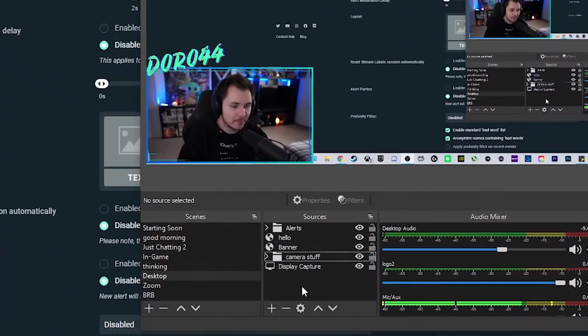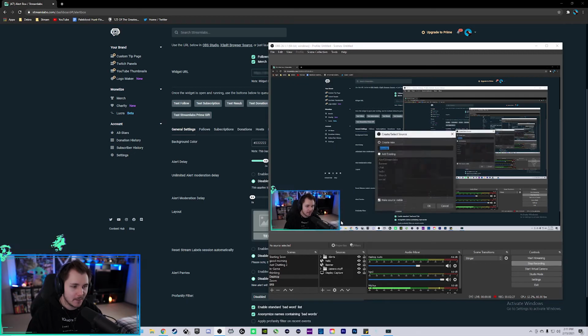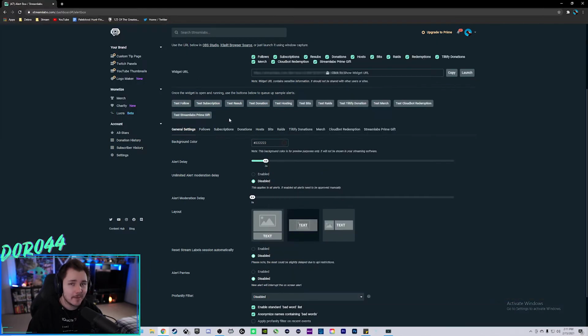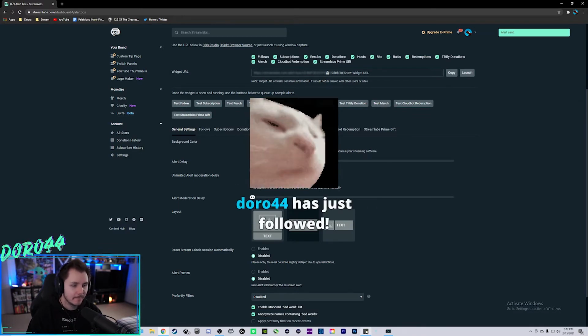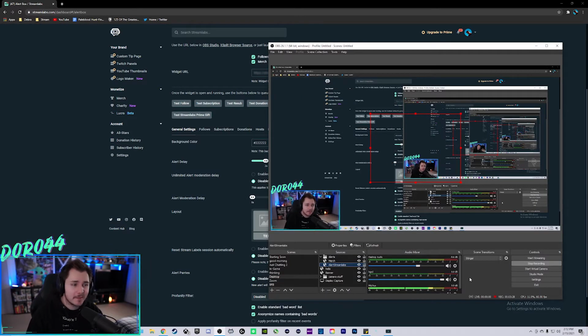In the sources box, click on the plus sign and then go up to where it says browser. Click on browser, name it whatever you'd like. We're just going to keep it on browser for a second. And then paste that URL into the URL box right here and then click OK. Once you have that set up, go back to Streamlabs and then click on any of these test notifications. So you can just click on test follow. You'll never see it come back. And then you can see that the alert that's set up currently plays in your OBS. So make sure it does so that you know it's linked between the two.